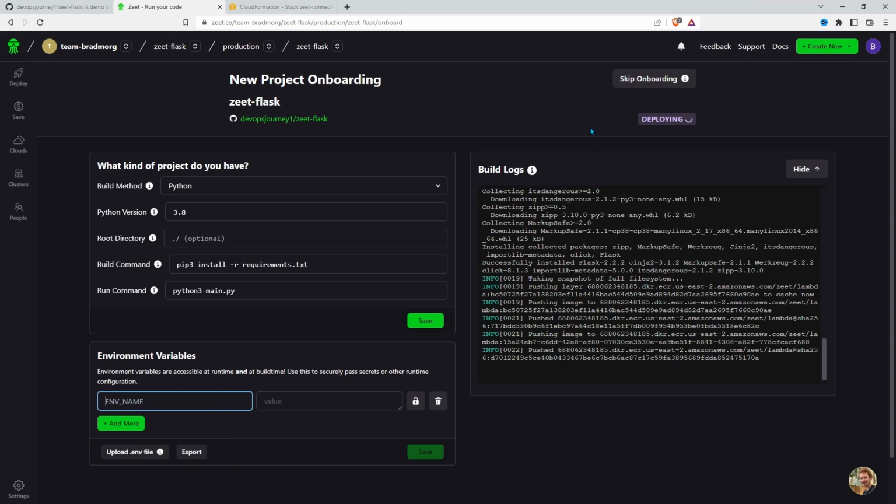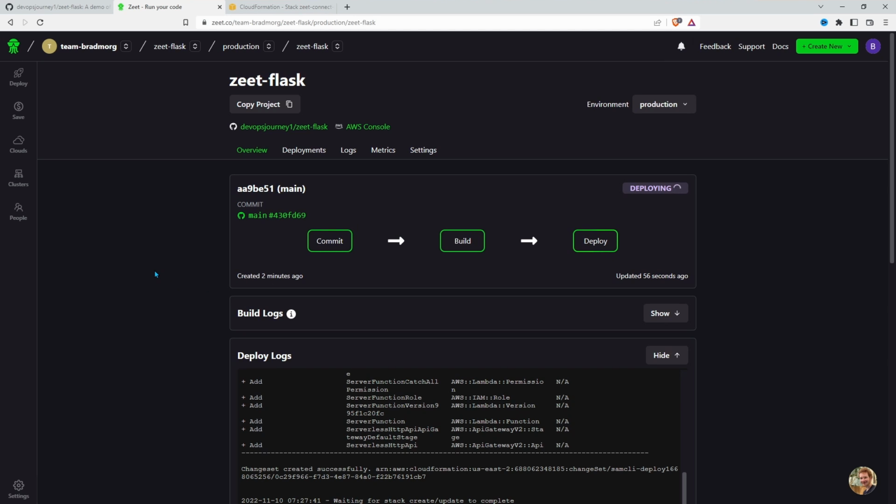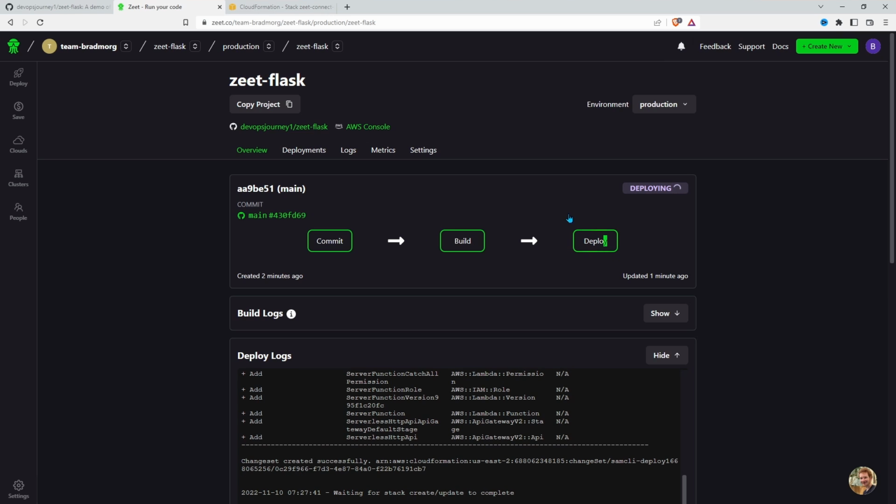Now, looking back up here, I can see it's in the deployment stage. I actually like going to the skip onboarding button, and it takes us right into the application interface. And I find this is a much cleaner interface to see exactly what's going on. So you can see that it's working on the main commit right here. It built out the code and now it is deploying it to AWS.